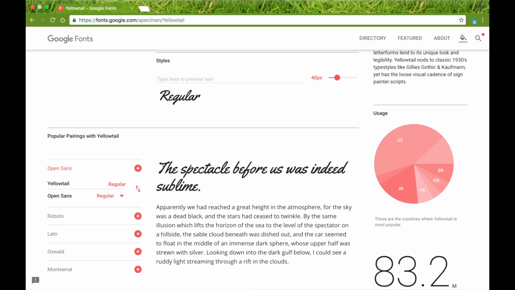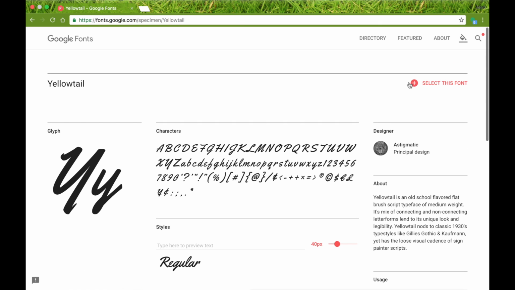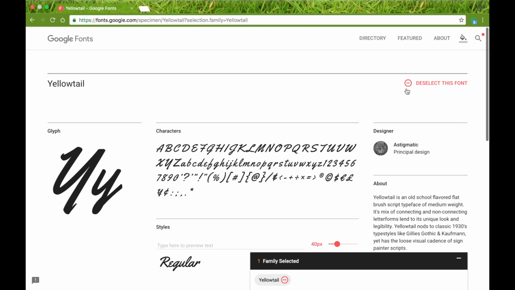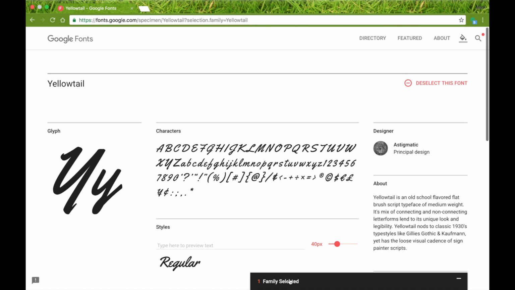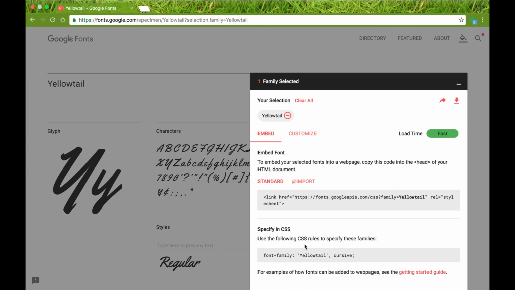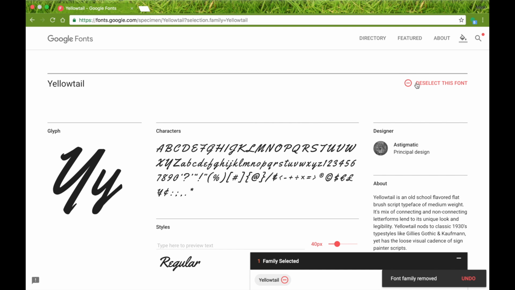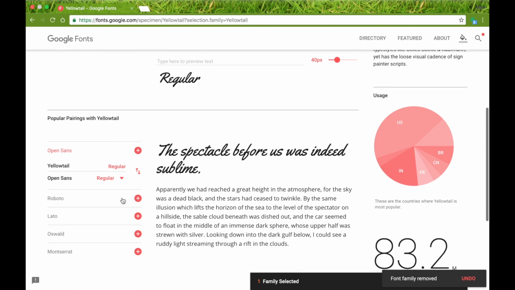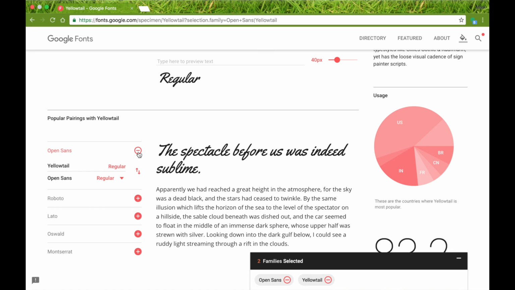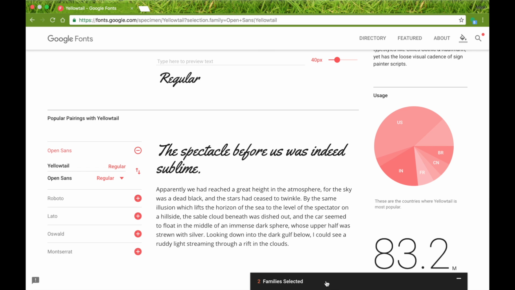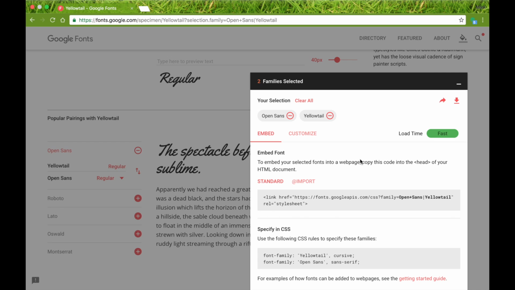Let's download these fonts. What I'm going to do is click on this plus, and it creates almost like a shopping cart, I guess you could say, down at the bottom here for selected fonts. I have Yellowtail right here. I can remove it if I want, and it gets rid of that shopping cart, but I'm going to add it because I want that font, and I also want Open Sans. So let's click on that. Okay, now I have my two font families selected, and let's download them now. I can just click this button right here to download.